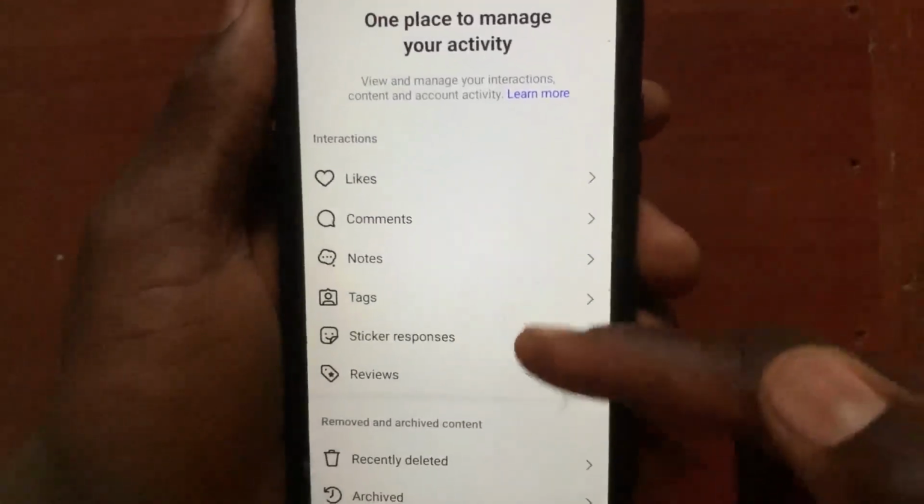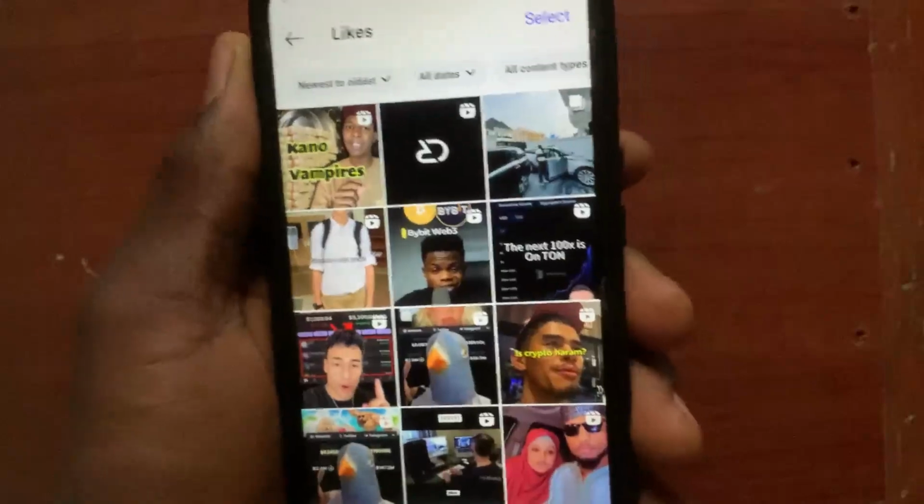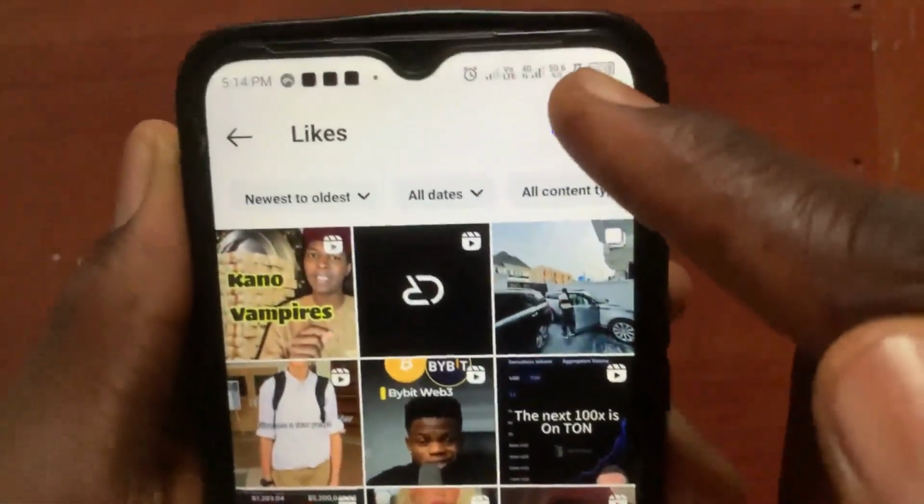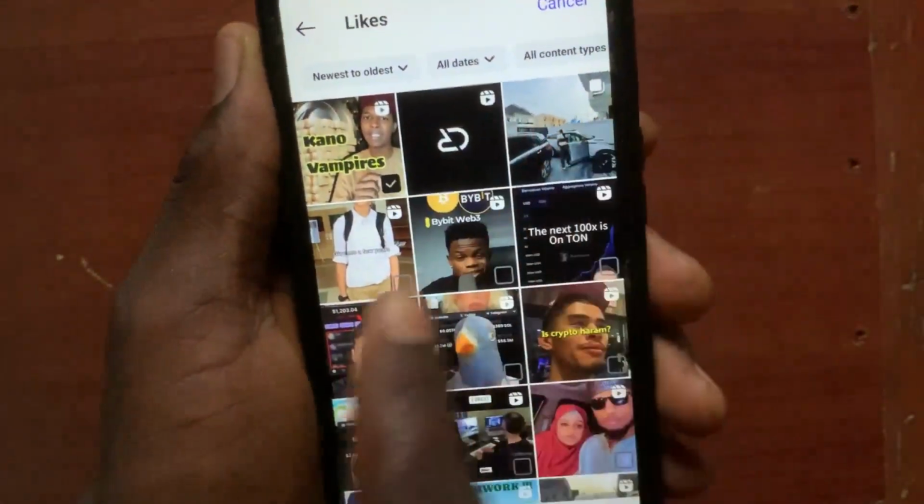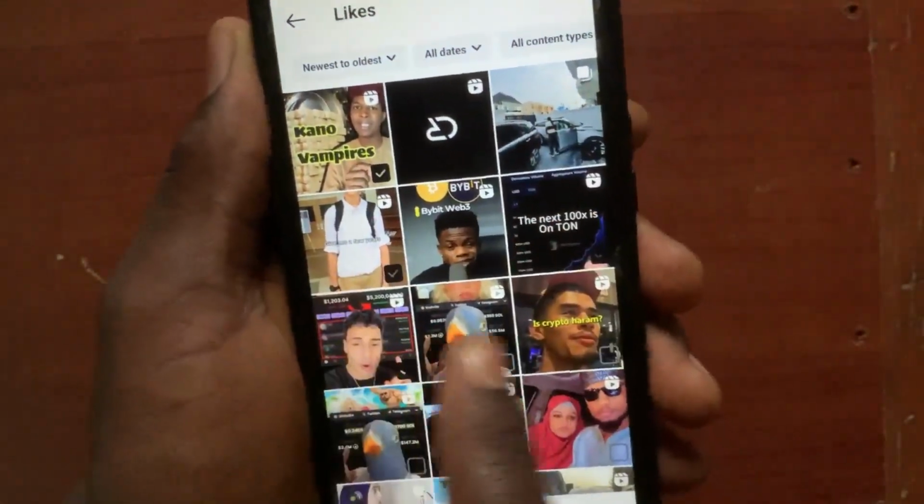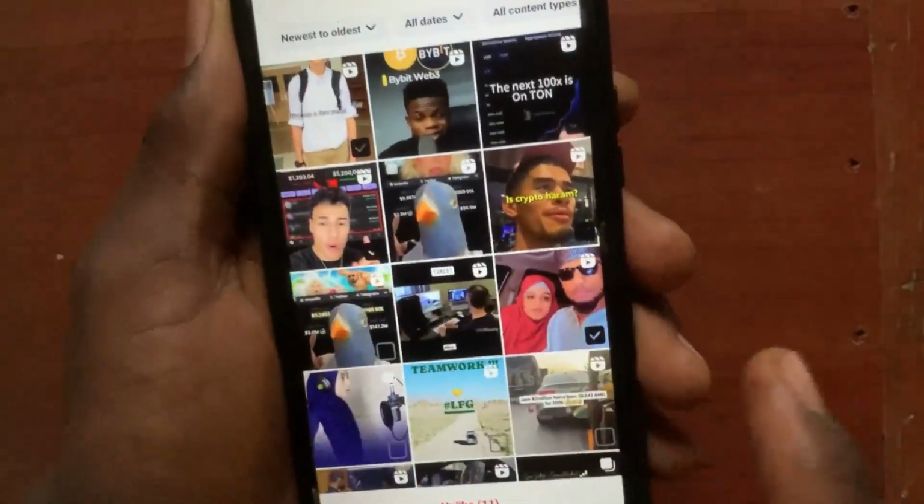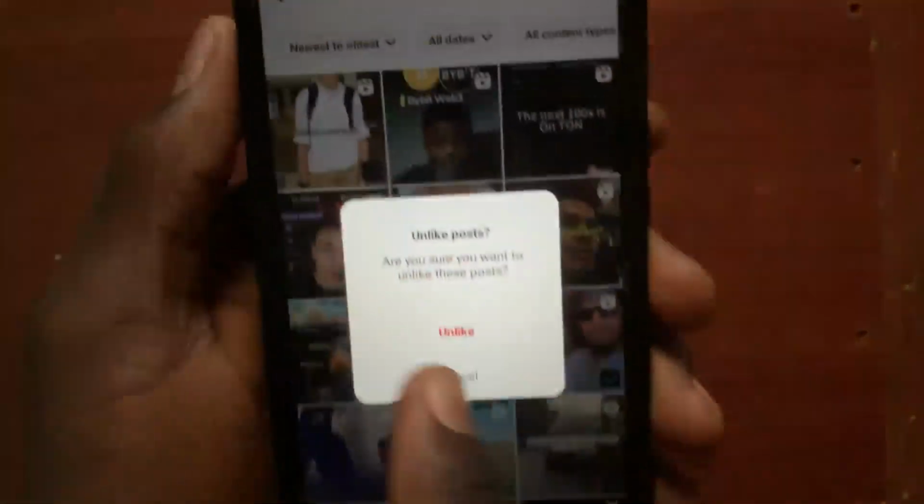Under Your Activity, scroll down, there are likes and comments. First of all, tap on this Likes button. In this Likes section, now tap on this Select button. After you tap on the Select button, go and select some of the videos that you liked and unlike them. If you liked many videos on Instagram, just go ahead and select some of them and tap on this Unlike button and unlike them.